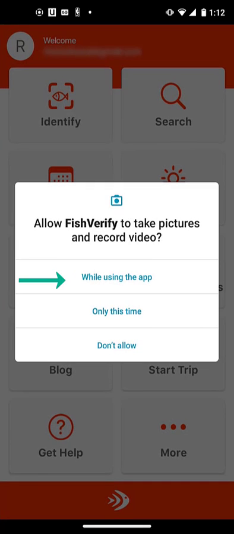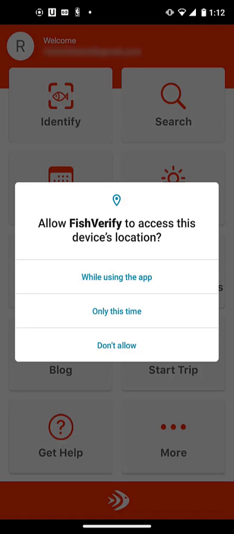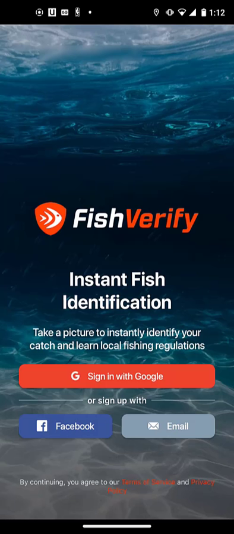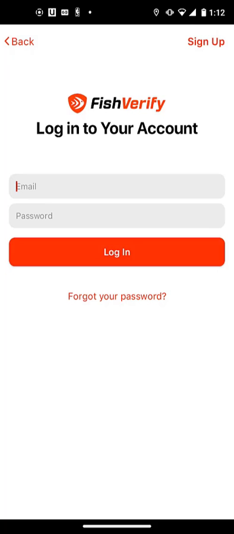When you open the app for the first time, you'll need to give it some permissions. First, allow the app to take pictures. Second, allow the app to know where you are so you know where the pictures were taken. Finally, allow the app access to your photos so you can upload your own pictures. You will then be taken to this screen. Click on Email. Do not click on Sign In with Google, and do not click on Sign In with Facebook.